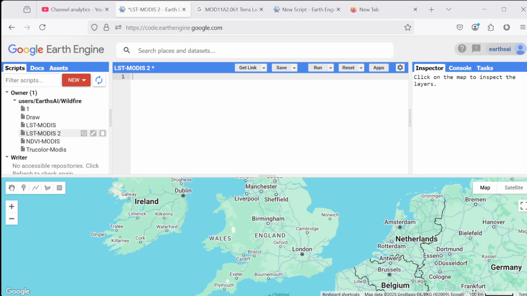Hi everyone. Today we want to learn how we can use the land surface temperature data from the MODIS satellite. In the first step, we need to open code.earthengine.google.com, and after this, click on New Script.